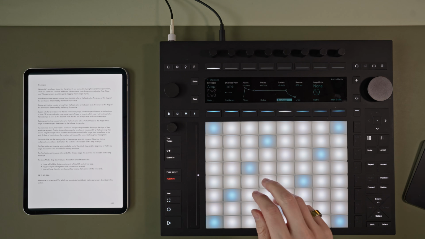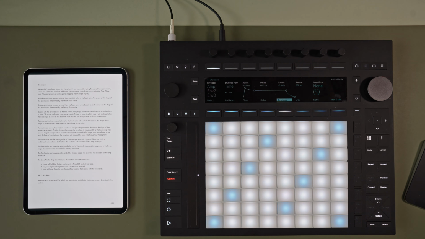None will hold the sustain portion until a note off message is sent. Trigger will play all segments once a note on is received, loop will loop the entire envelope without holding the sustain until the voice ends. I can't say I've ever used this knowingly, so we're gonna leave it off for now.